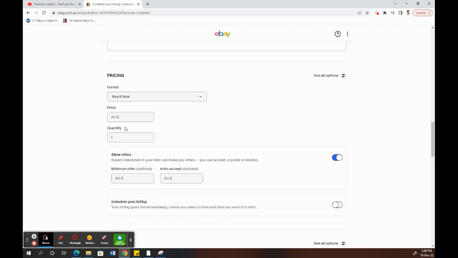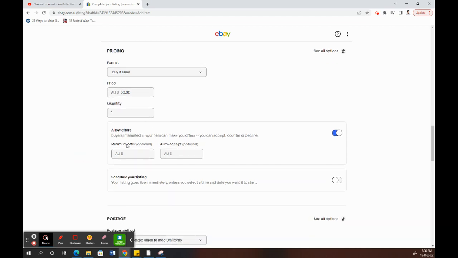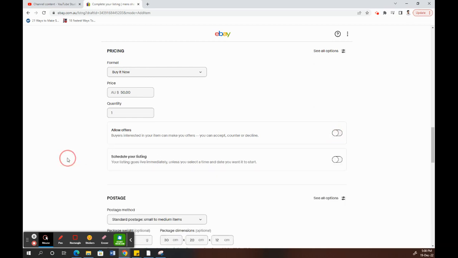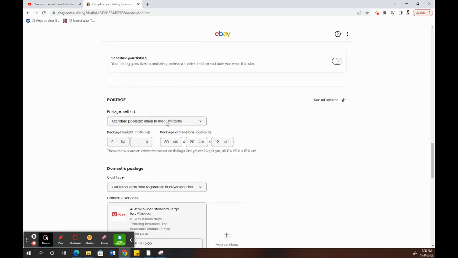I'll just use Buy It Now, and my price for this shoe is I'll put $50, and I only have one, so I'll put one. And then if you want to allow offers, you can take this option, or if you don't want that, you can just turn that off. All right, and then postage here.